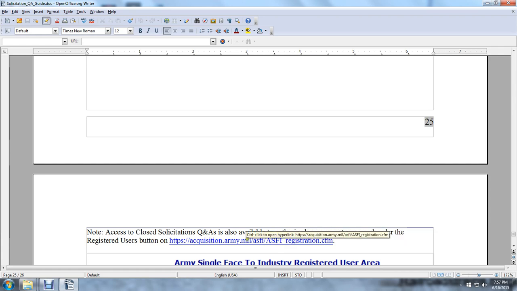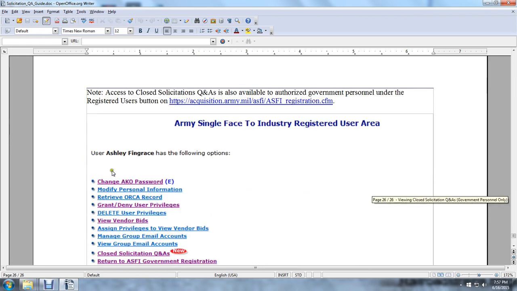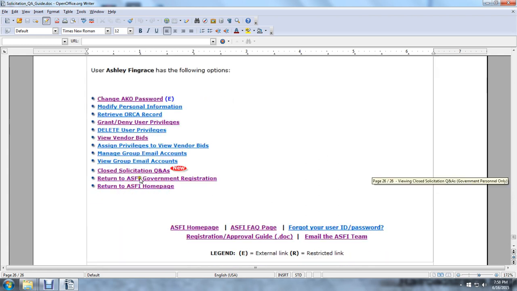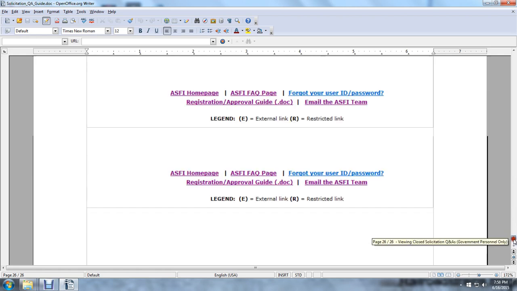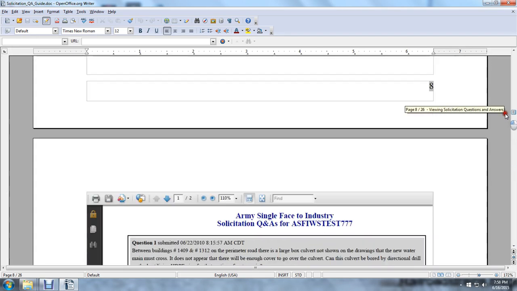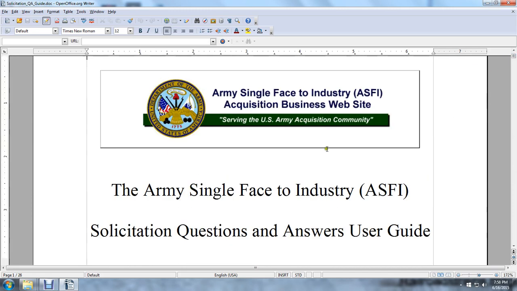ASFI registration CFM, Army Single Phase Industrial registered user area. Your user ID has the following options. This has been a solicitation question and answer user guidebook for the Army Single Phase Industrial acquisition business website.